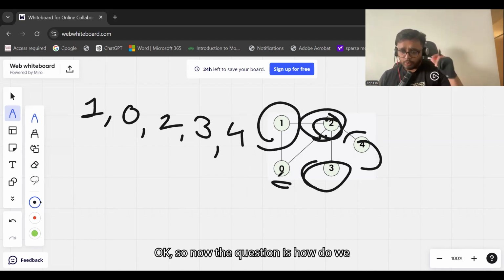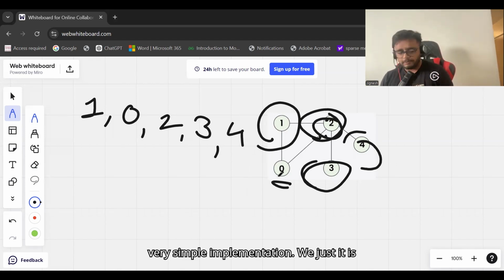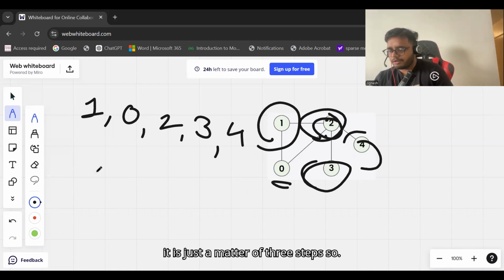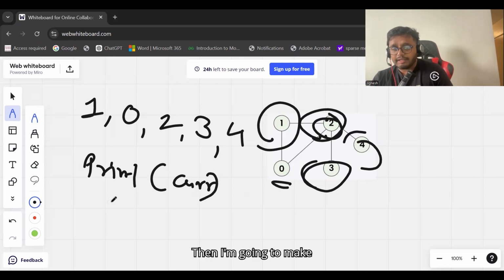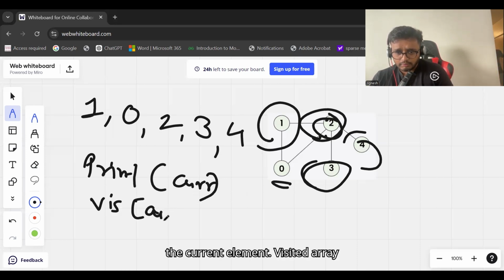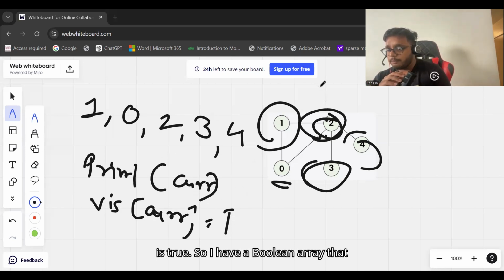Now the question is, how do we implement this in code? It's a very, very simple implementation. It is just a matter of 3 steps. First, I'm going to have this current node and I'll print this current node. Then I'm going to make my visited array at current element equal to true. So the visited element at current is true. I have a Boolean array that we discussed.